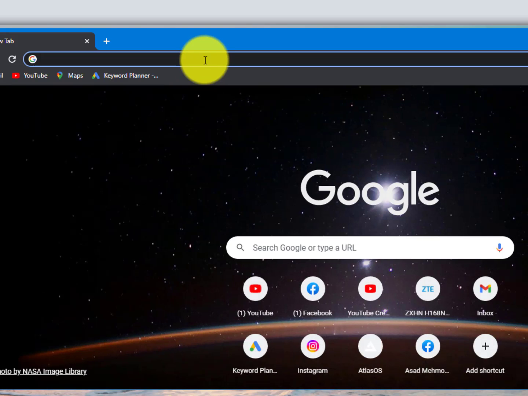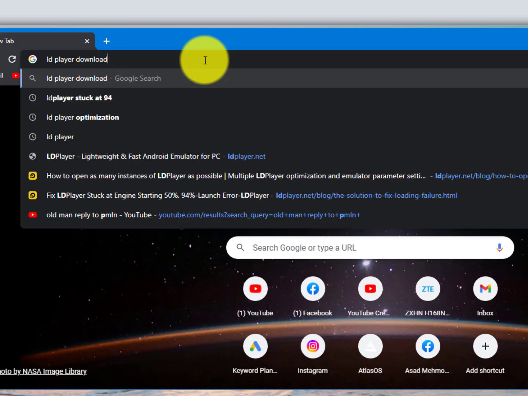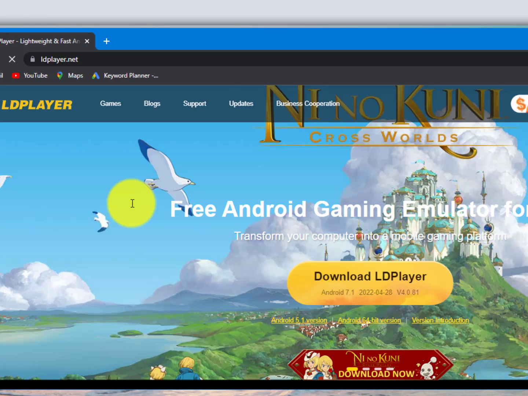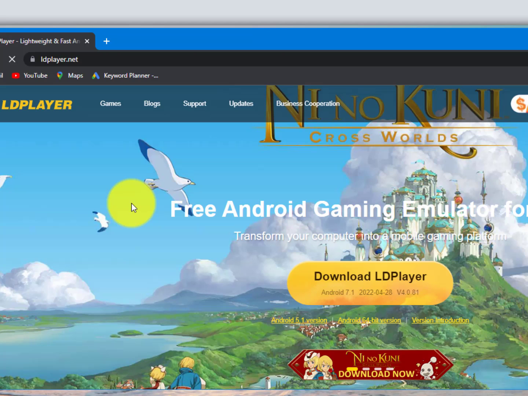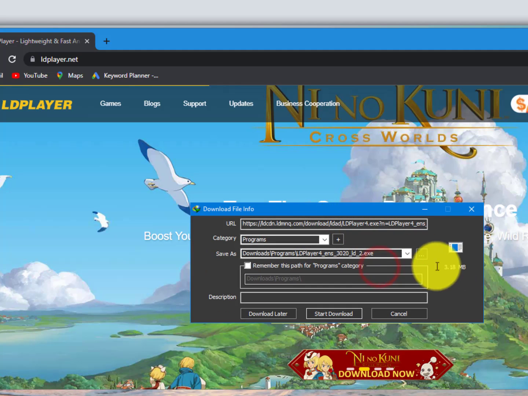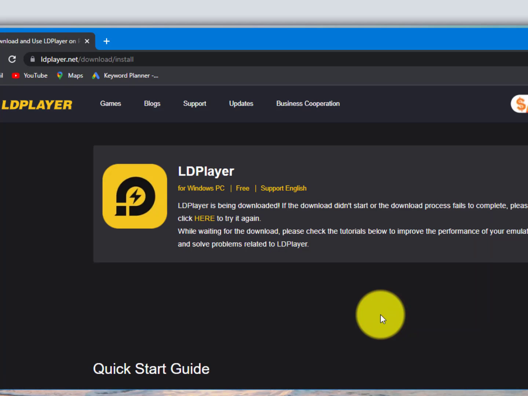If you don't know the official website of LD player, simply type LD player download and hit enter. So here is the top website. On the top, just go on the website and then download LD player from here. Just click here and you will get a file around 3.18 MB. After you launch this file, it will start downloading. So make sure your internet is still connected during the installation.